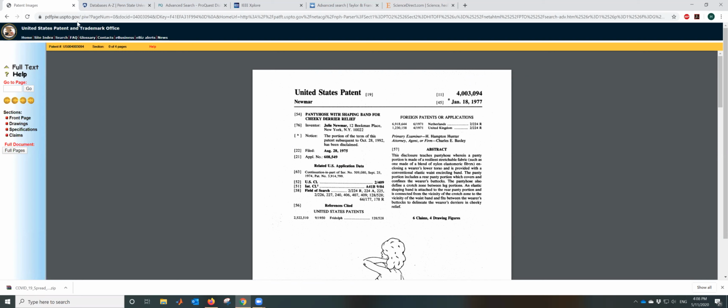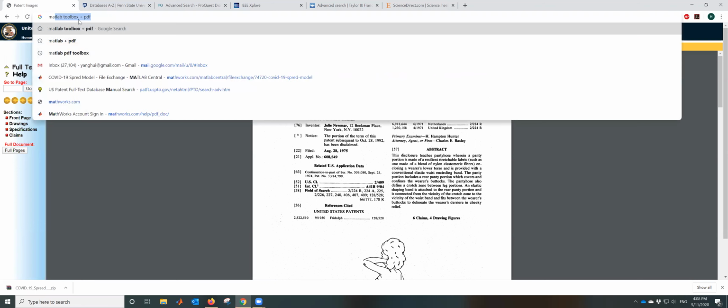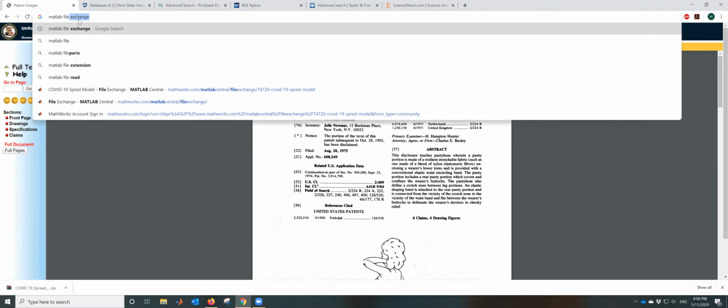Okay, now we have finished some tips on how to use Google: how to change your keywords, different kinds of keywords, how to search Google Scholar, how to do the Google Patents search. Now, the next thing is to search the software or code repository. The first one you want to try is MATLAB File Exchange.